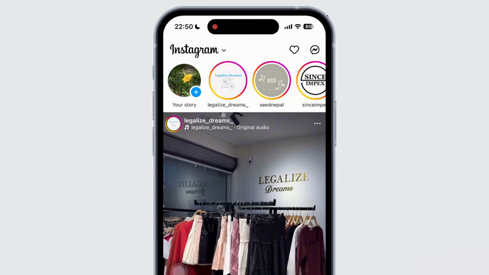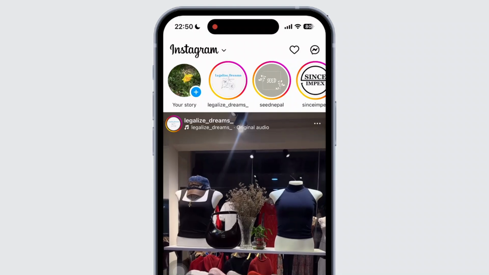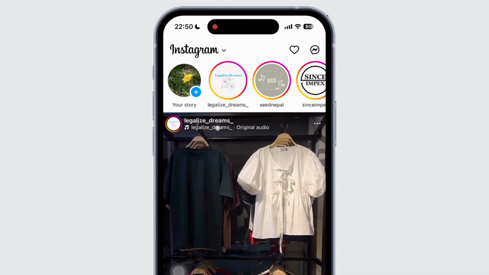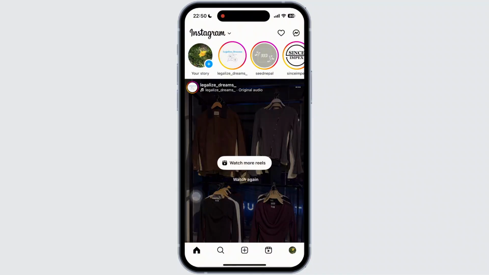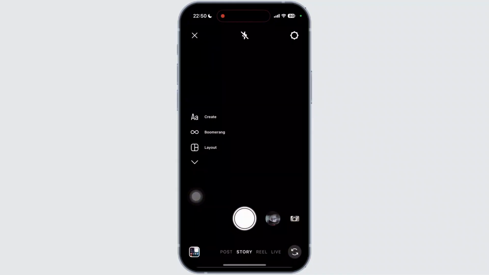Tap on the Your Story option available at the top left corner or simply swipe to the right side and navigate to the Your Story section. And now, once you're inside the Your Story, tap on the settings icon at the top right corner of your screen.